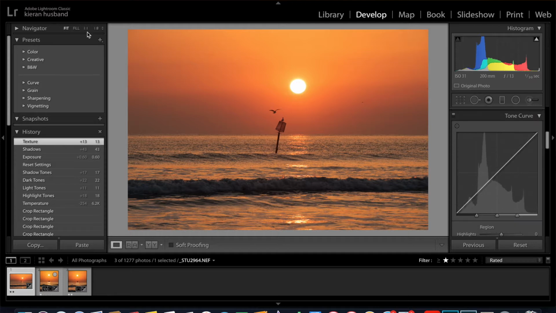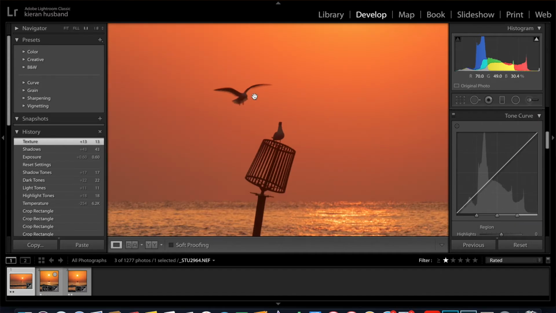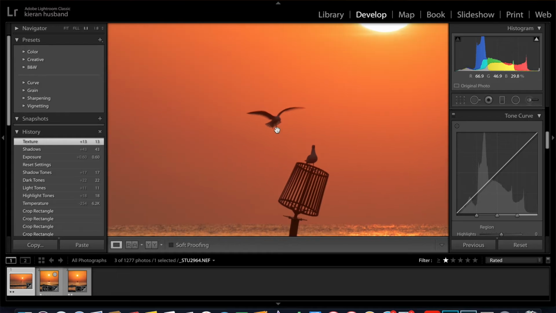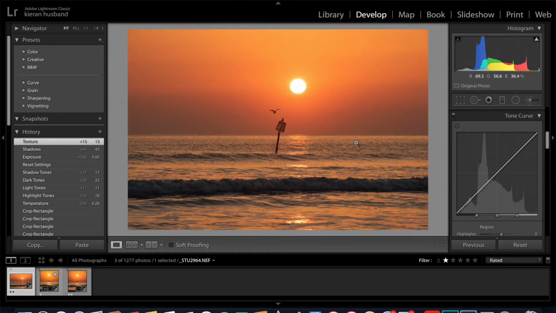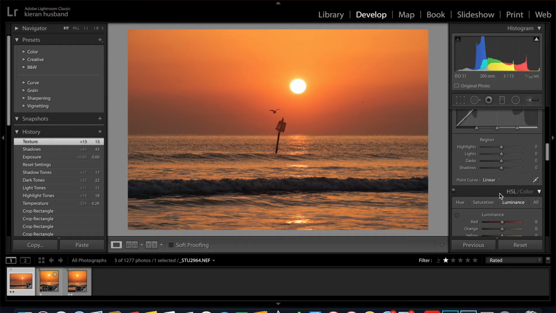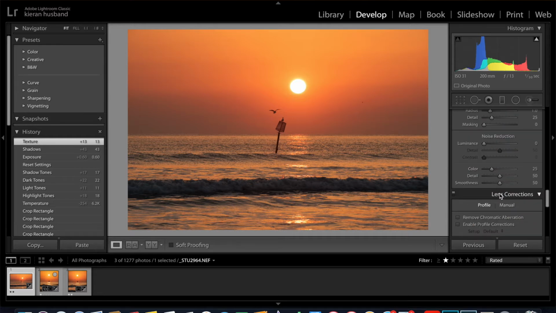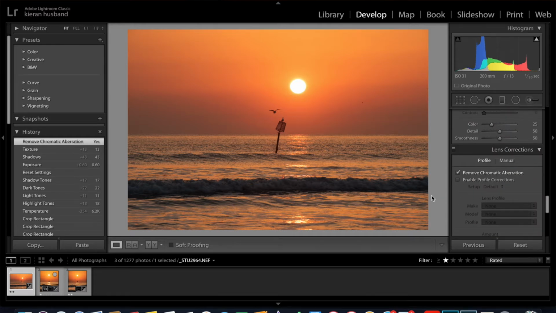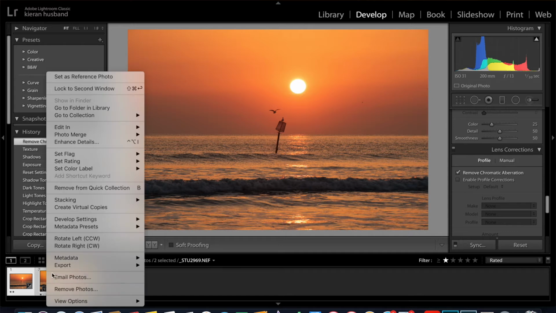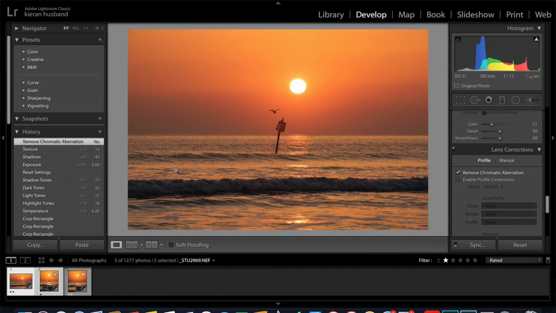I'm going to zoom in 1:1. It's a little bit soft, but it is in motion. Okay. And then down to the bottom and remove chromatic aberration. Now to get both of these pictures into Photoshop, select them both just like so. Right click and then move them over. Edit in, open as layers in Photoshop.